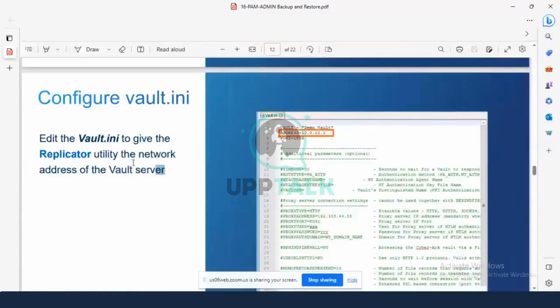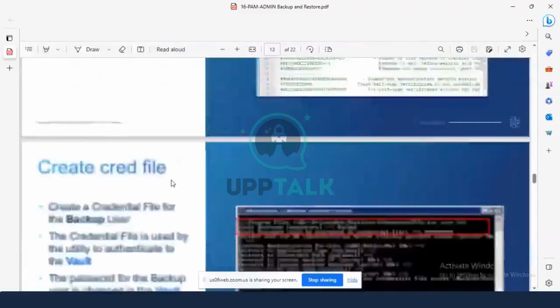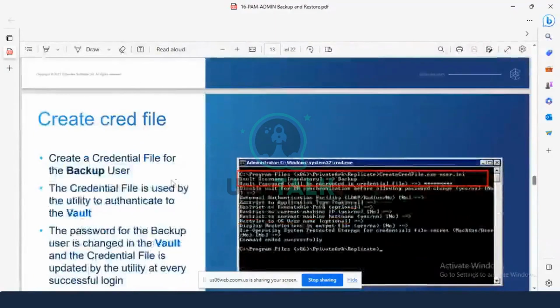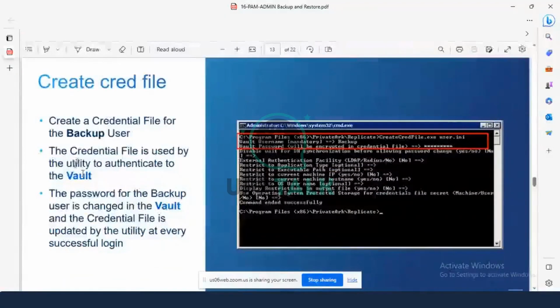These are the mandatory files. These are the mandatory Vault.ini files. These are the configuration files. Once you install the replicator utility, we need to configure the vault IP address and port of it. By using that IP address and port number, it will communicate. It will connect. Then after that, create the CRED file.